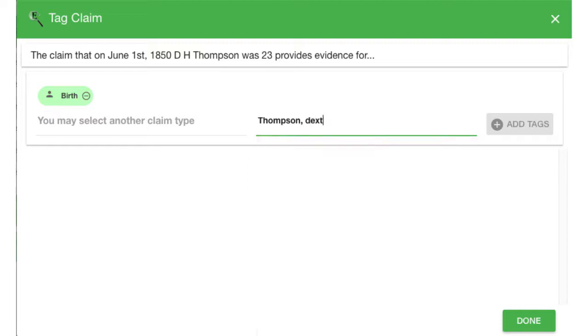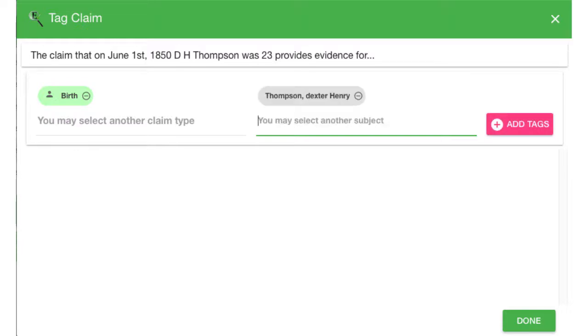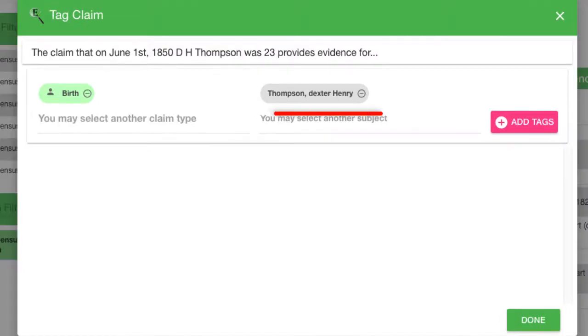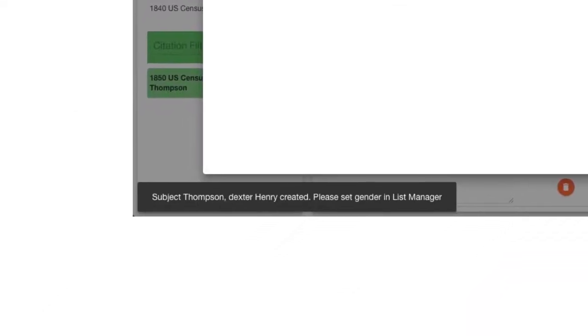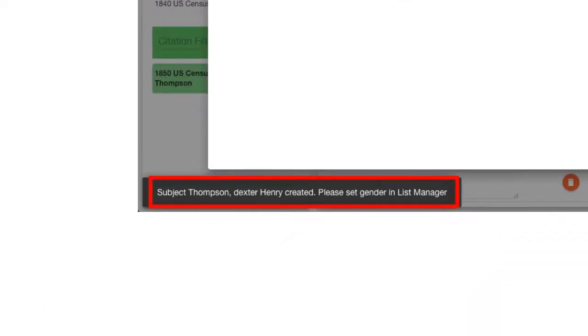Simply enter the subject name, last name first, and hit Enter. And Evidentia will add the new name to the subject list. You will know the name has been added because the chip has been created. A pop-up at the bottom of the screen reminds us to define a gender for the subject in the List Manager. Gender is not required, but it does help to have one in other areas of the program.